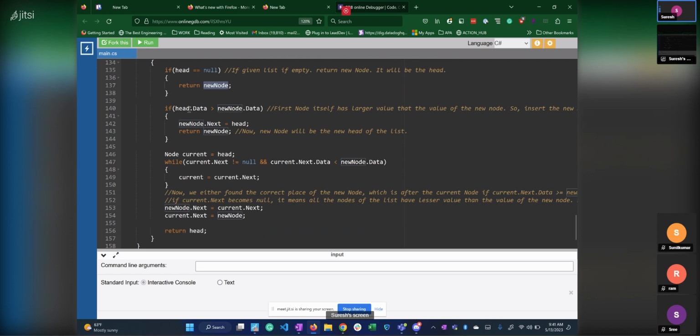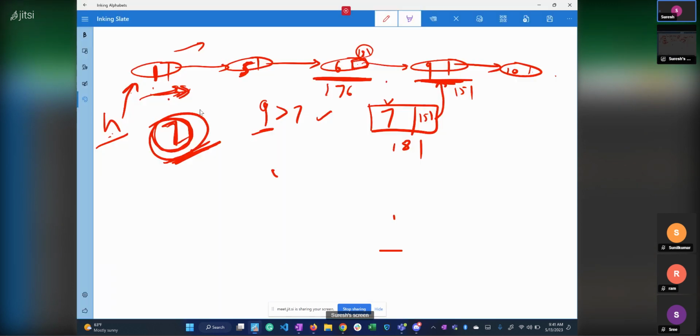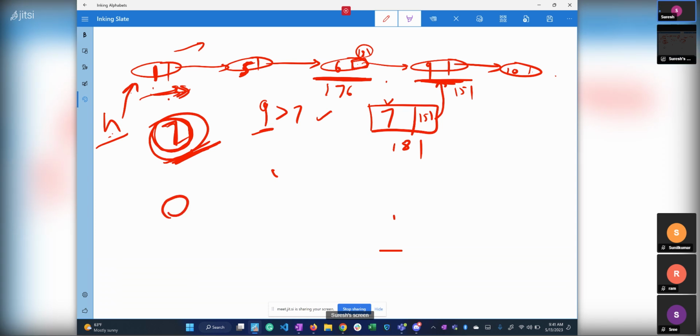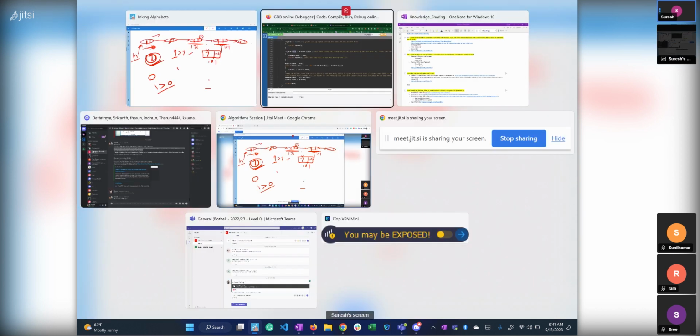Now, if head dot data is greater than the new node's data, that means head dot data itself is greater. This is the case where you want to insert 0. Head dot data is 1, which is greater than 0, right? You want to insert 0, but head dot data is already greater.